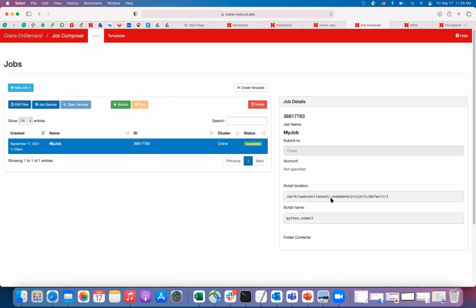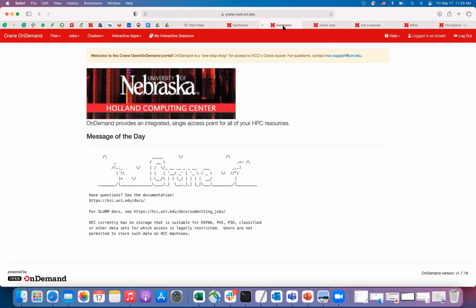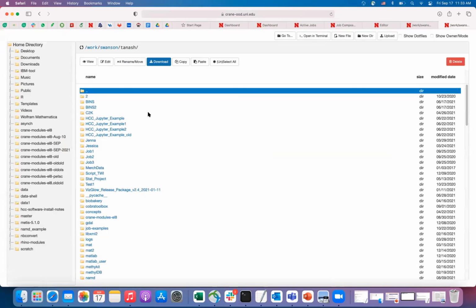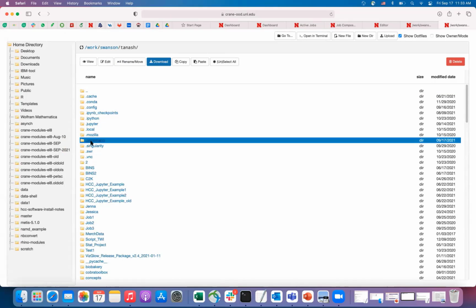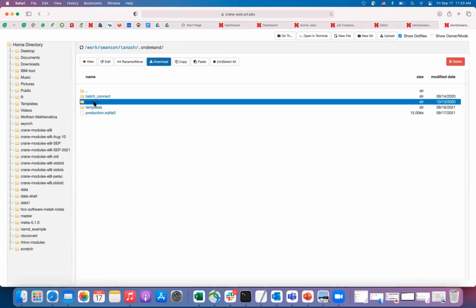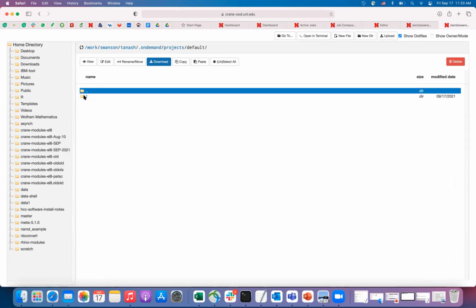So the results I can see, as you can see, the script location. It's going to be under .open on demand in your work directory, sorry, under .open on demand, there is a projects default and number 1. So if I go here to the files, this is the work directory, and I need to do the show dots and open on demand and projects default under 1, as you can see.